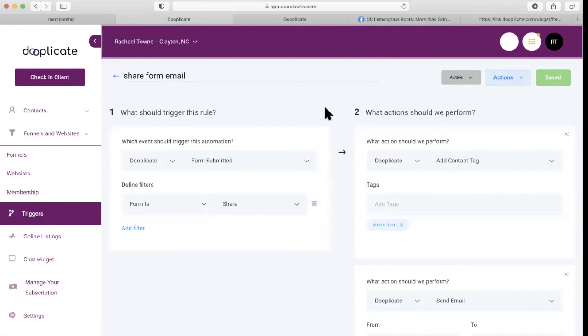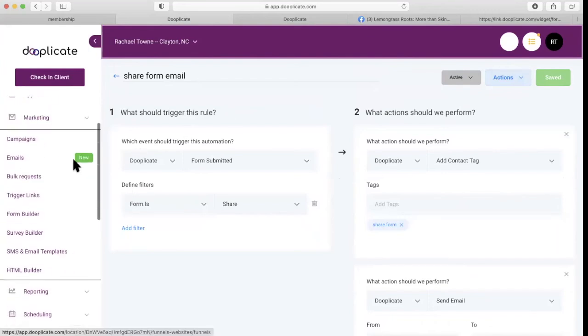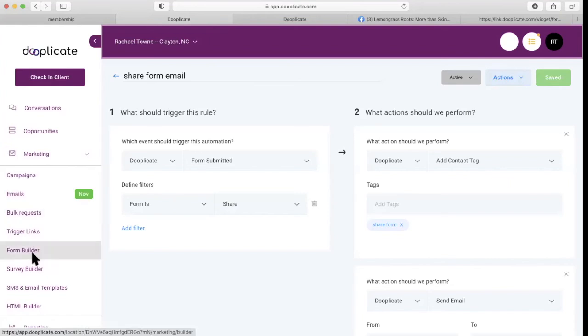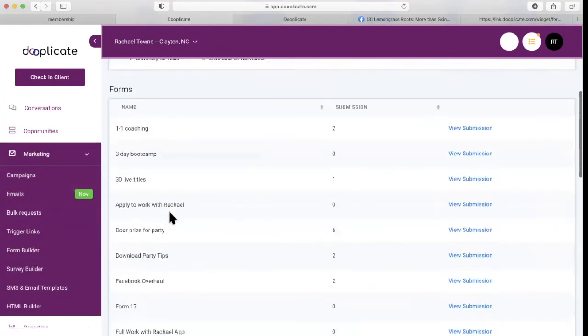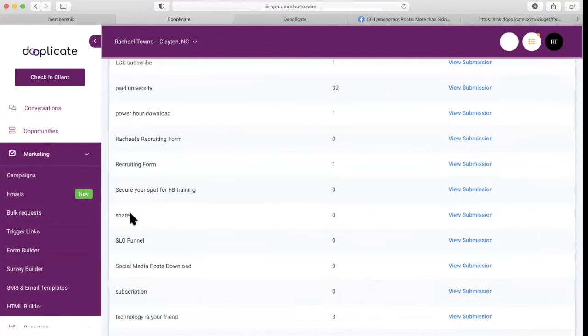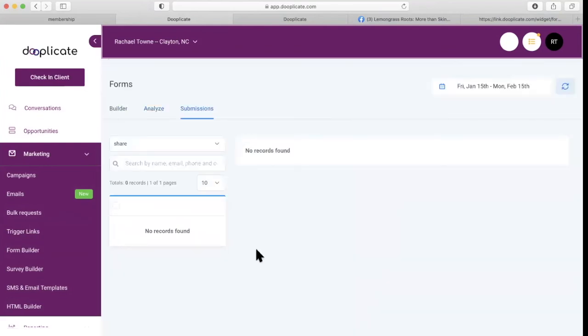And then when you want to look at the form that they completed, you simply go back to marketing, form builder, and you can look at analyze. So this will show you this form, it's alphabetical, share, view submissions, and you'll be able to see who has submitted it over here. Obviously, I just created it, so there's no submissions, but you'll be able to see that. You can download them into a document, all kinds of things. So that is the fun part.